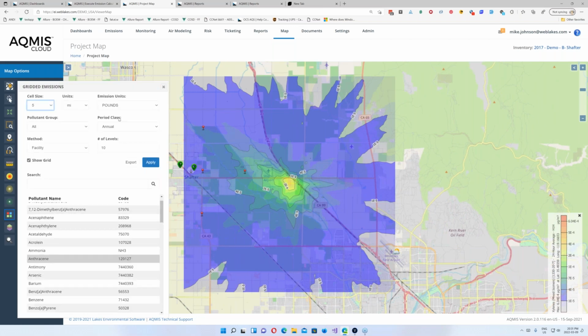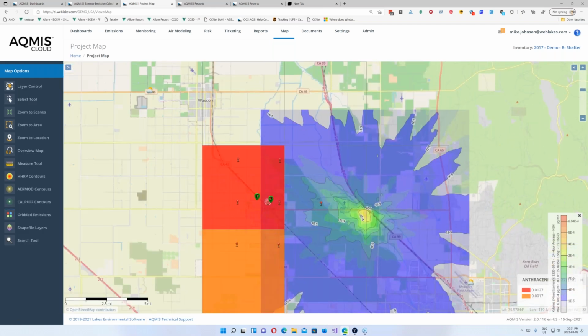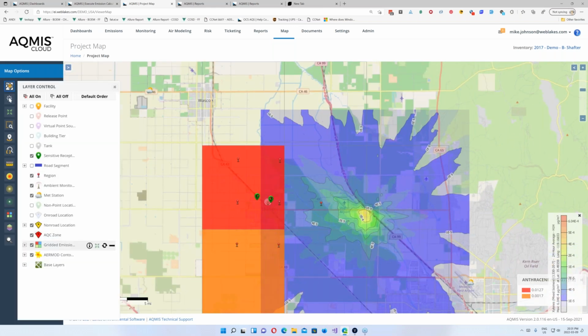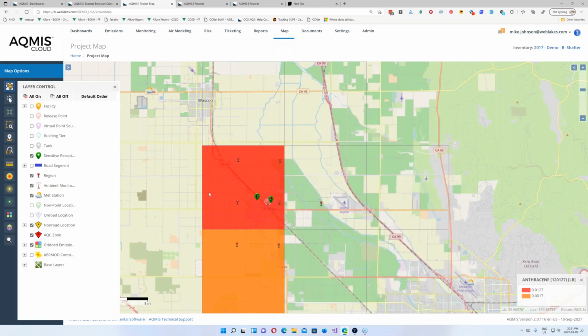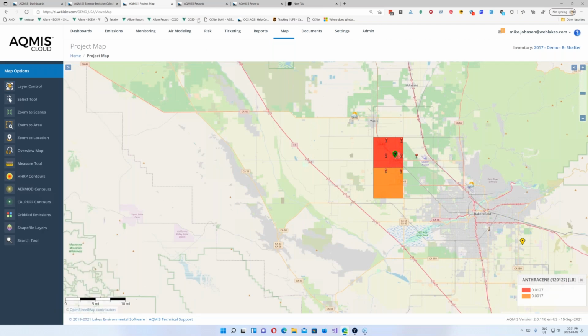We can also look at gridded emissions. So we can choose, say, anthracene, and we can see what the impact looks like. You're able to see the sectors, and I can turn off the contours. So now we can see a grid of the emissions across our study area. We can see where we're having impacts. This is a nice way to aggregate the emissions and understand where we have intensities.